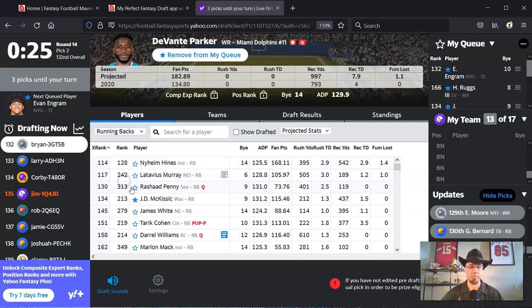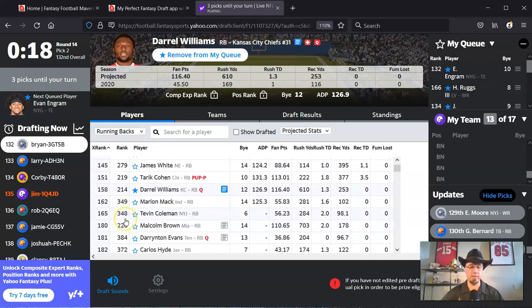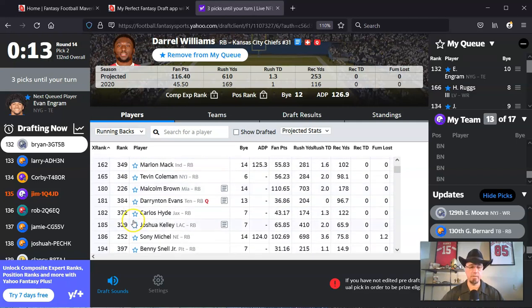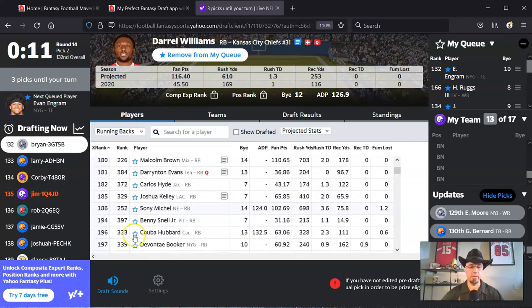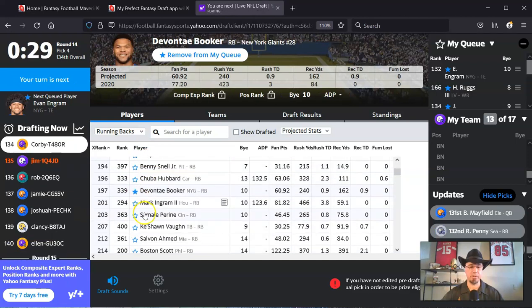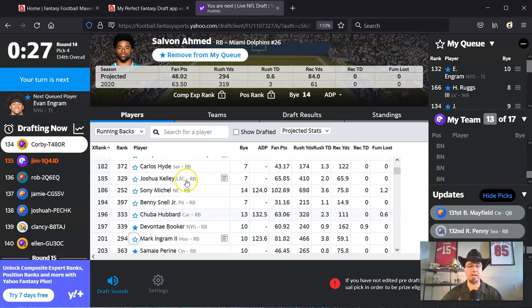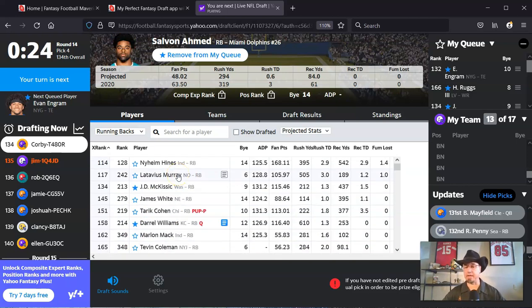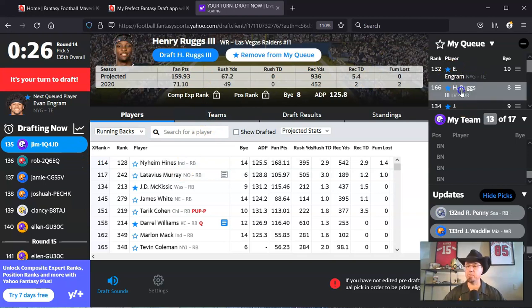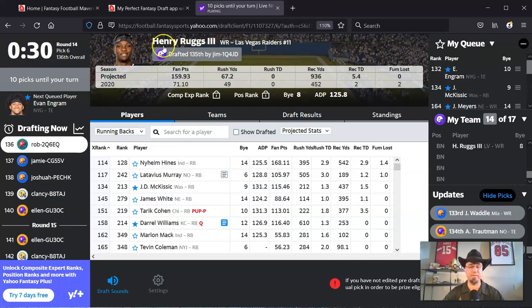Let's look at running backs real quick here. So Rashad Penny I like. Darrell Williams I like. Let's see here. Devontae Booker, Samaje Perine, Salvin Ahmed. Okay, those are kind of like the backups that I'm looking to get on most of my leagues. Okay, so look, Ruggs is still available. Shoot, I'll take Ruggs as my 5th.